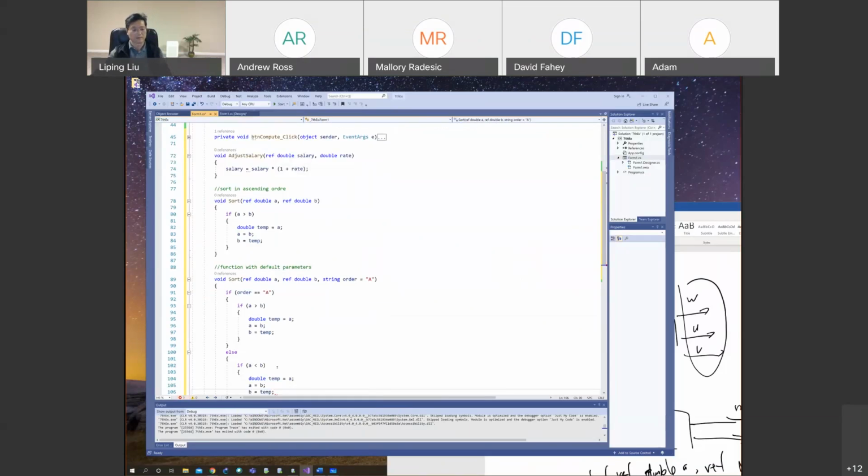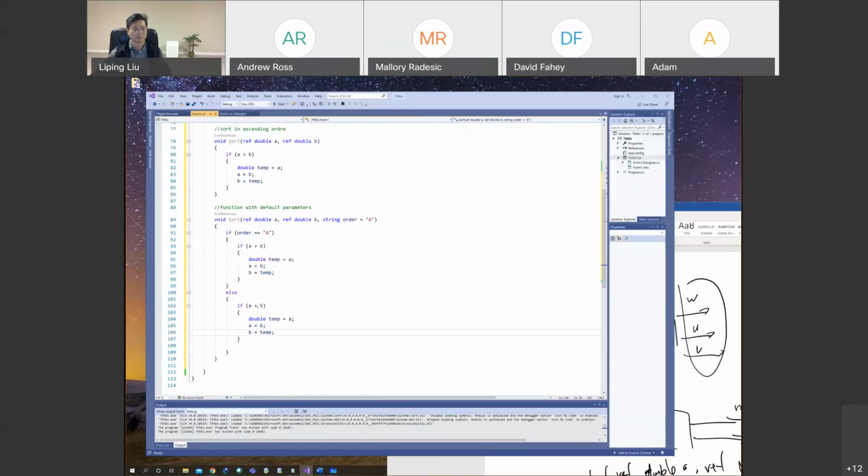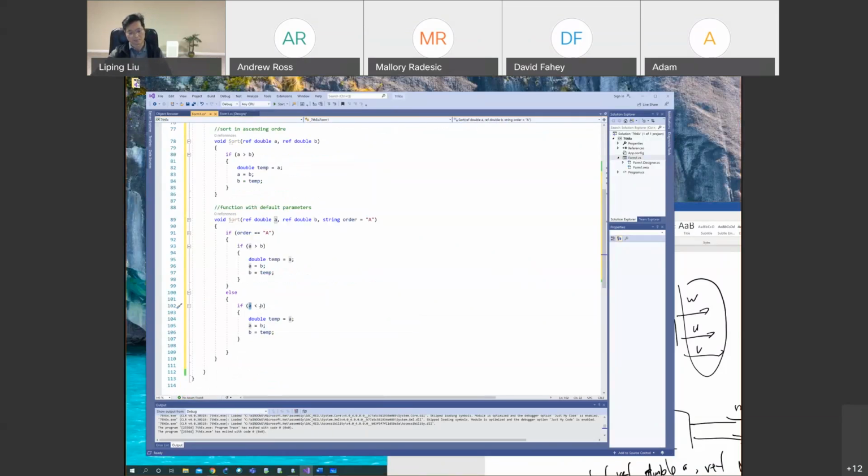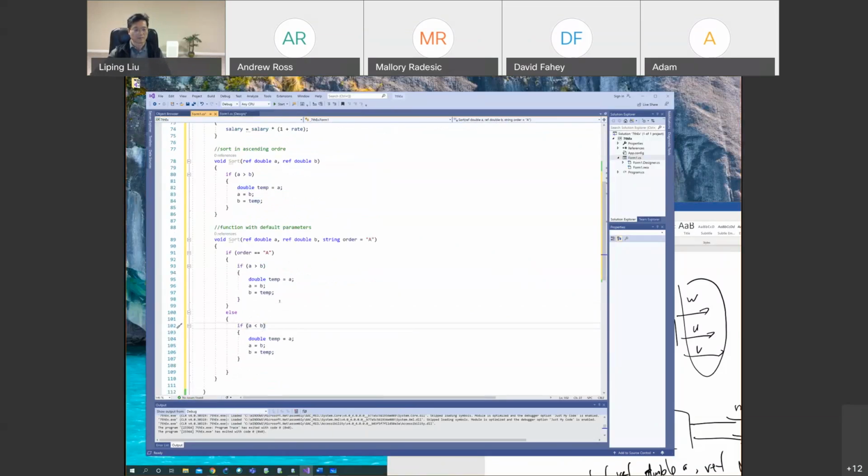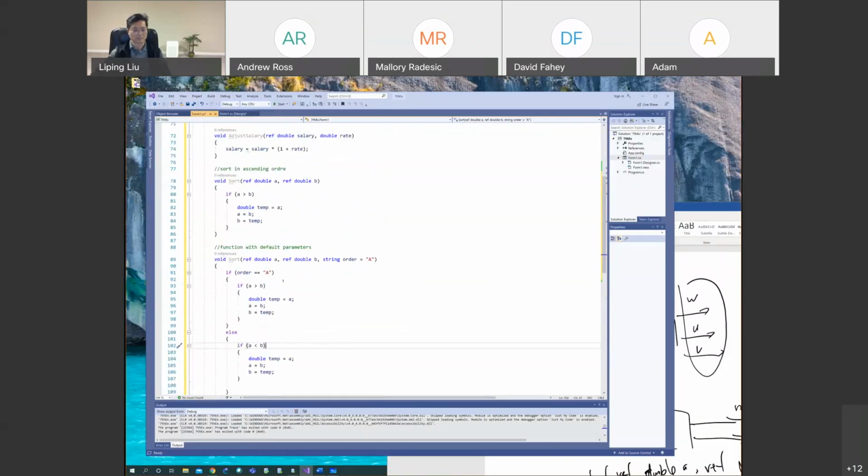So swap any value, any B. So you see that it's just all opposite. If it's descending order, then make sure A is bigger than B, at least equal to B, not smaller than B. If it's smaller than B, you swap it. All right, so that is another function, another sort function with a specific sorting order.